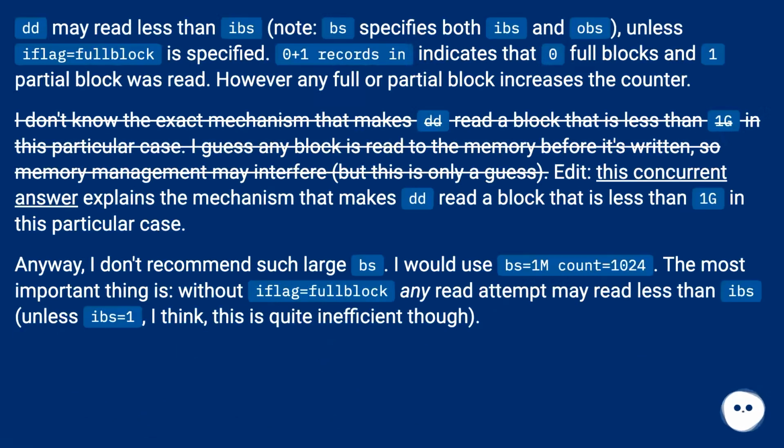dd may read less than ibs. Note, bs specifies both ibs and obs, unless iflag=fullblock is specified. "0+1 records in" indicates that 0 full blocks and 1 partial block was read. However, any full or partial block increases the counter. I don't know the exact mechanism that makes dd read a block that is less than 1 G in this particular case. I guess any block is read to memory before it's written, so memory management may interfere, but this is only a guess.